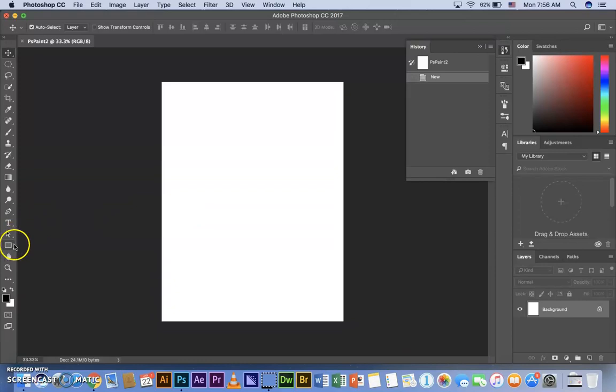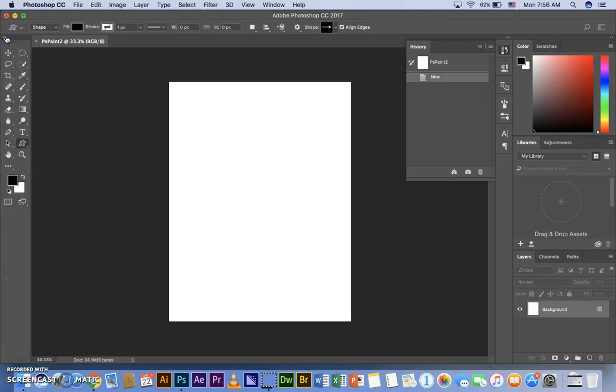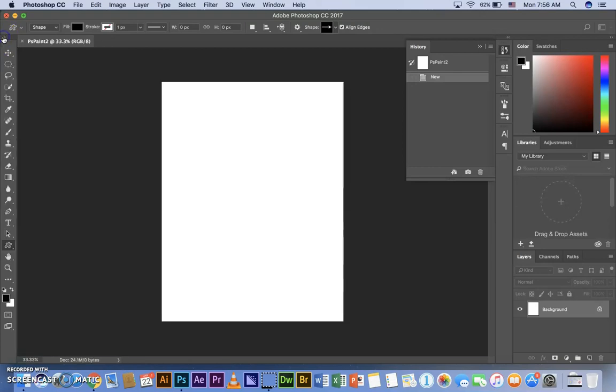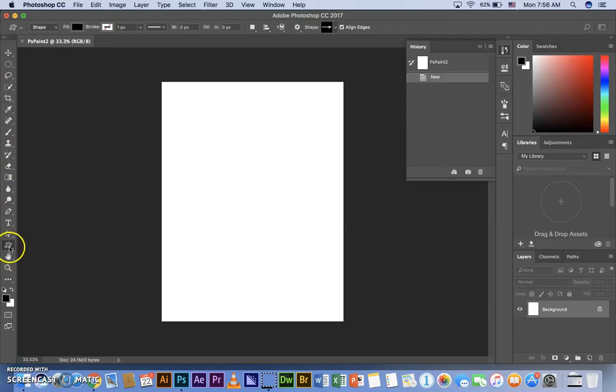So I'm going to go over here to the shapes, which are two below the type tool, right over here. I'm going to click and hold that, and you can see there are more shapes below the rectangle shape there. So I'm going to go down to custom shape right there. Notice it's two below the type tool, or one above the hand tool, assuming you have a single column toolbar. If you have a double column toolbar, make it a single by clicking on that button up there. See that? And it's right above the hand tool, the custom shape tool.